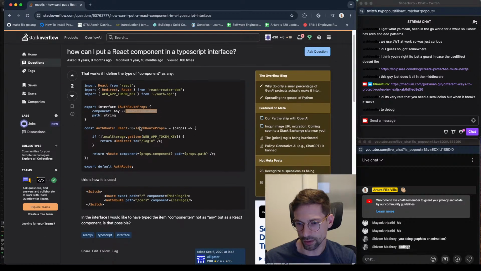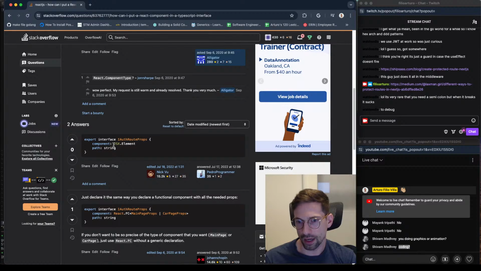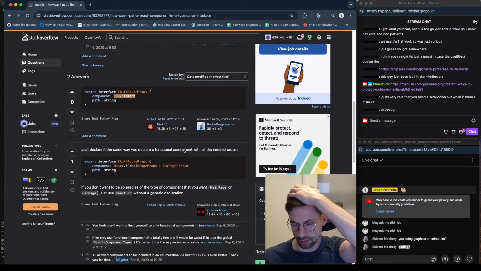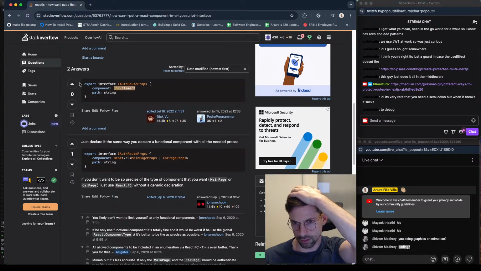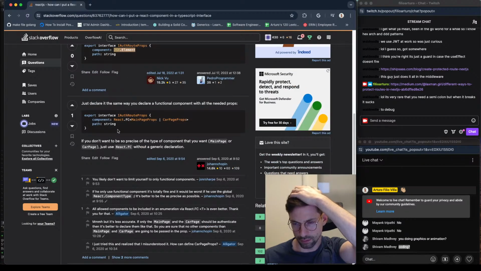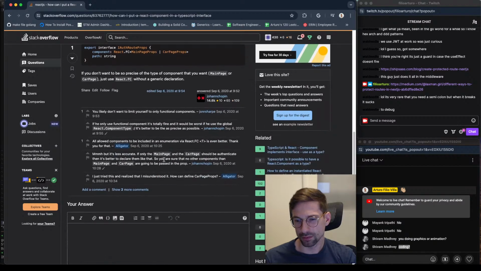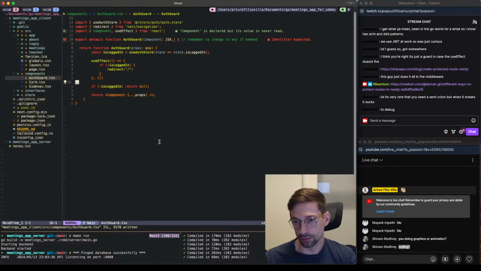No. Okay, that's what I don't want to do. I have a JSX element, which is why it's 0. React component image page props. Just declare it the same way that you would declare a functional component with all the needed props. React component.